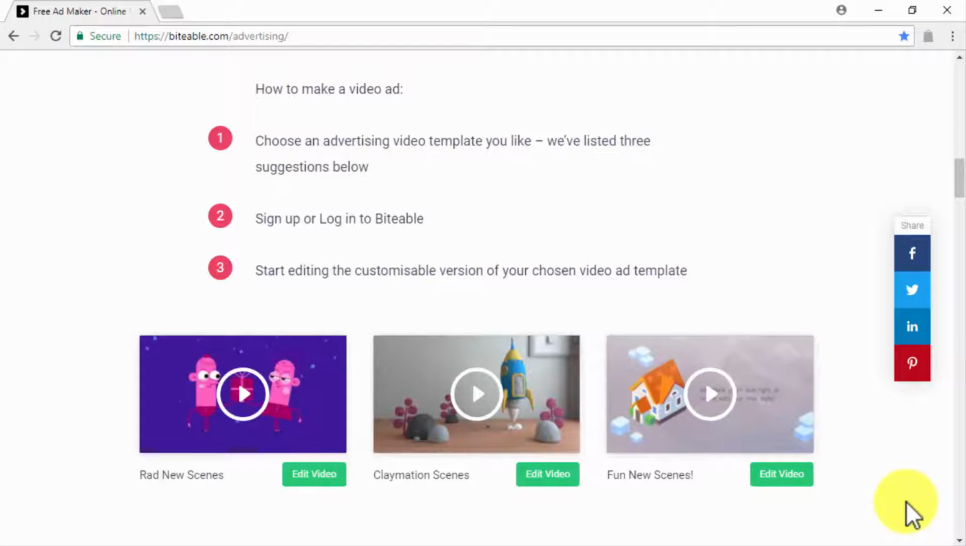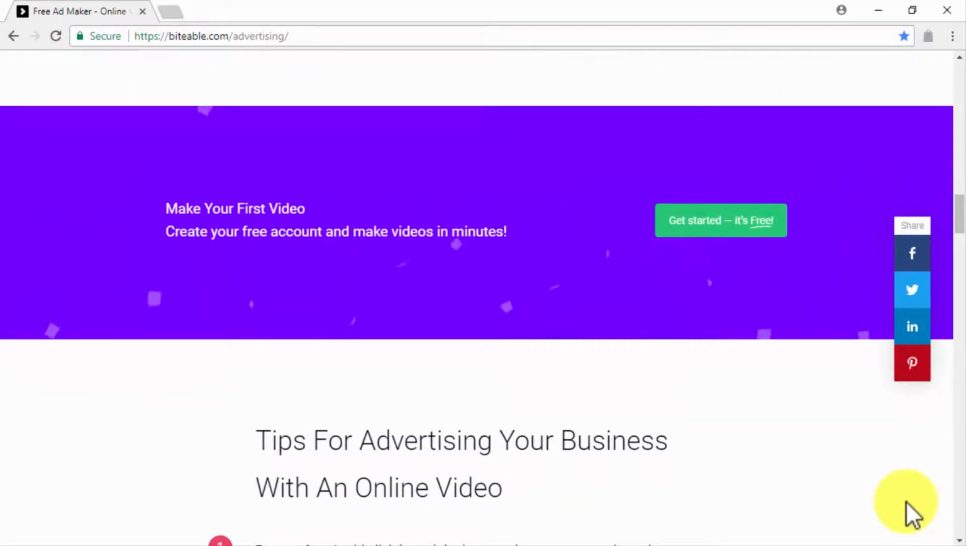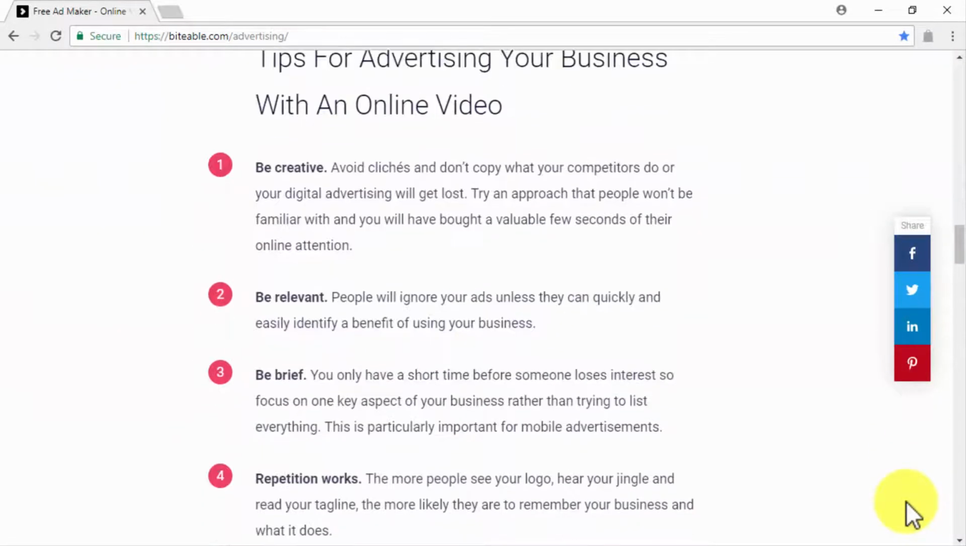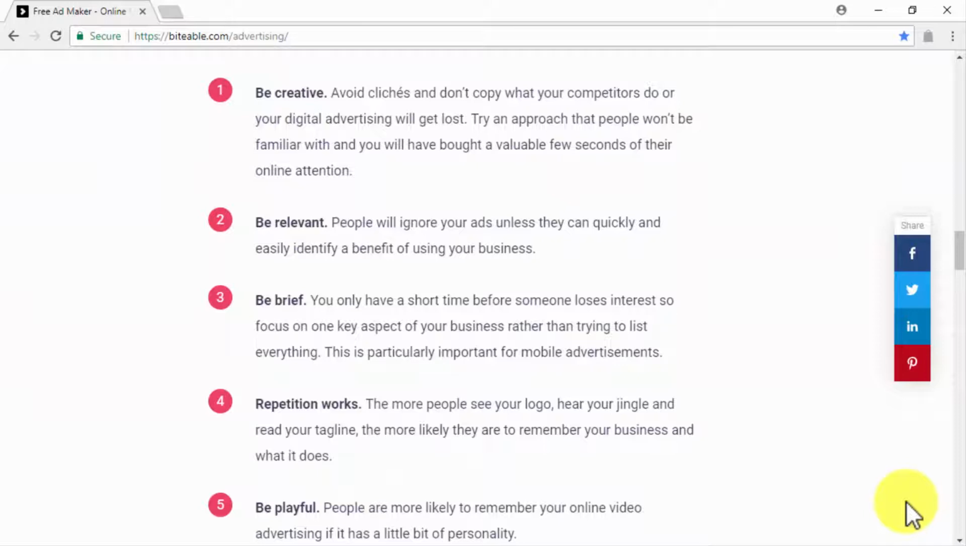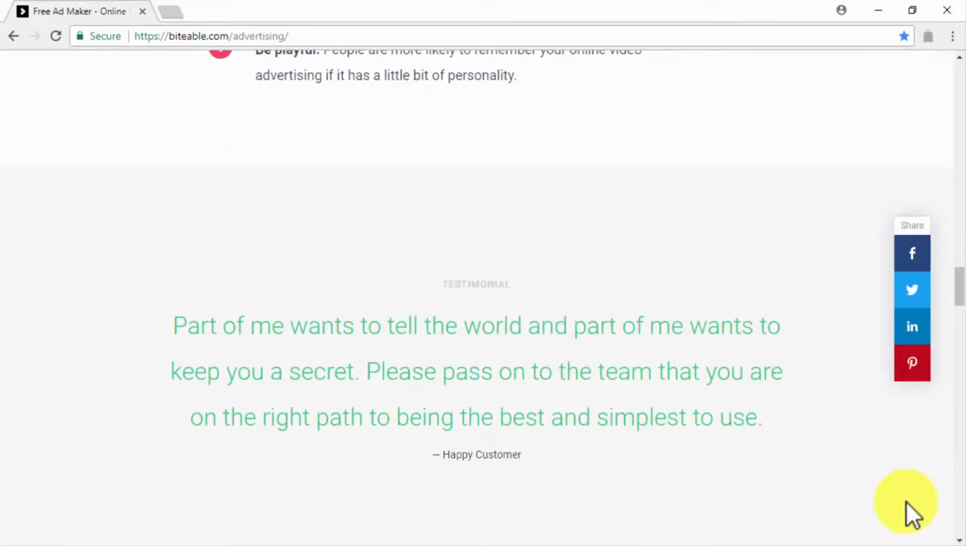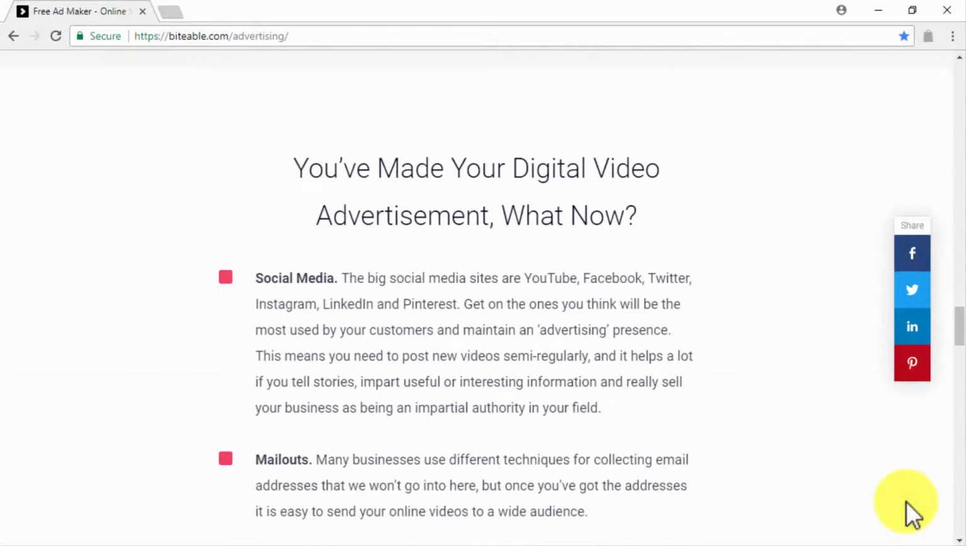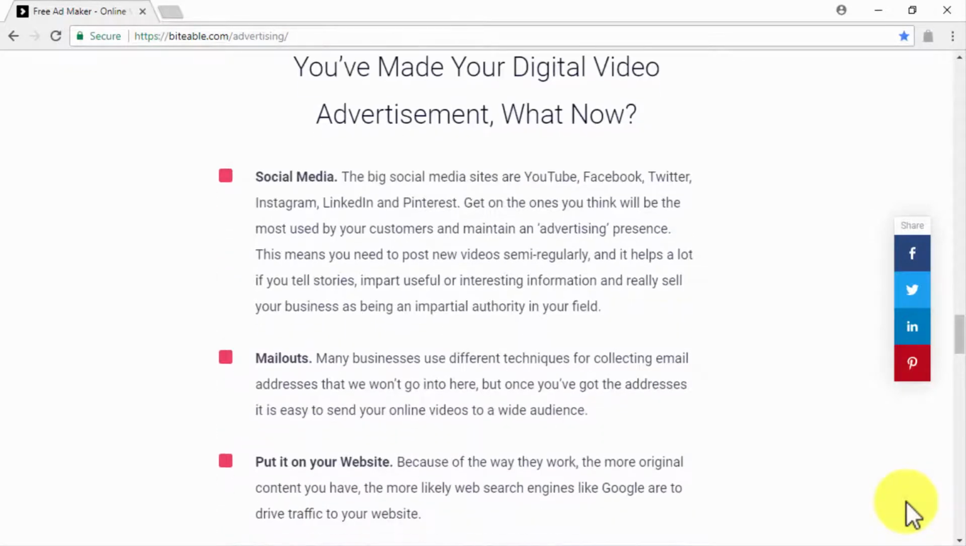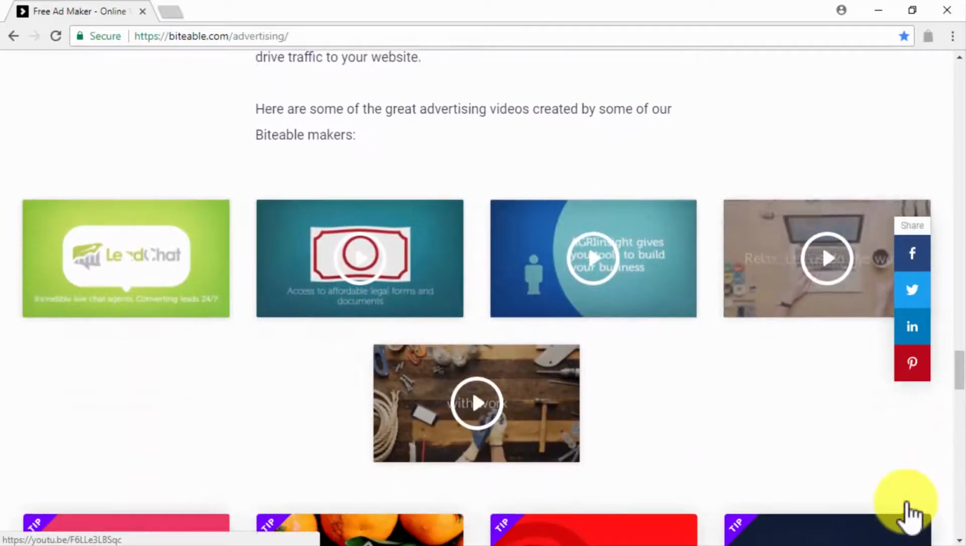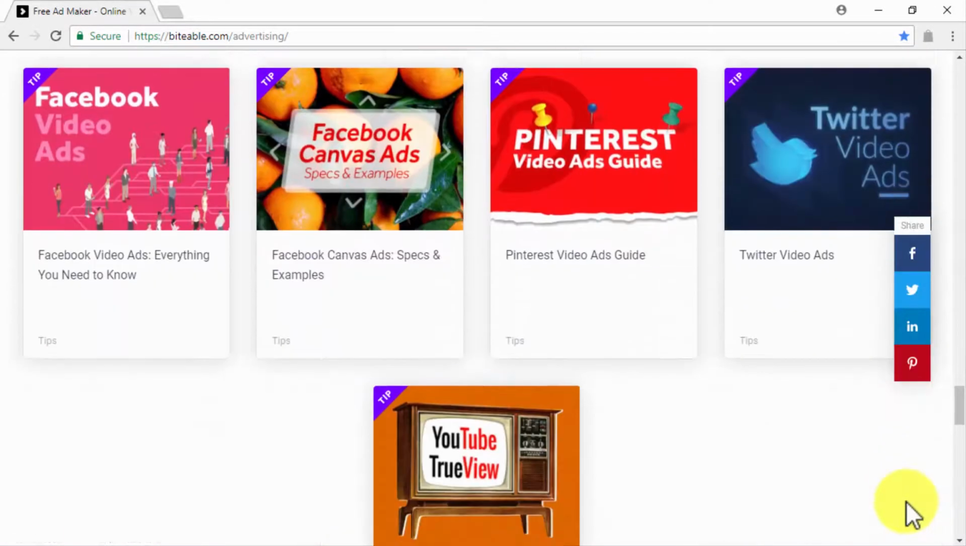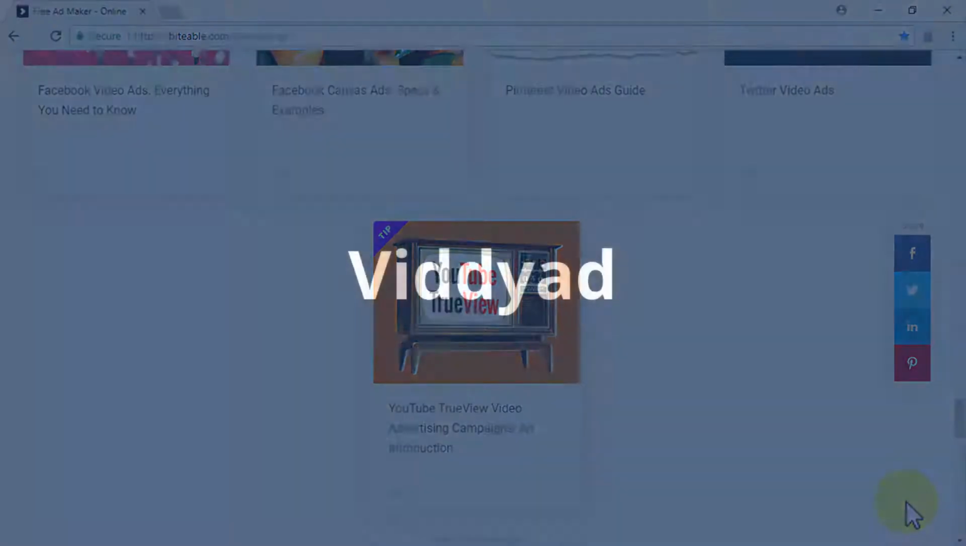Biteable's simple yet powerful video editing capabilities enable you to be creative, relevant, brief, and playful, and will help you to get as much attention to your business as you can afford through video advertising. Once you set up your video with Biteable, you will be able to advertise it on social media, through email-based advertising campaigns, and on third-party websites.